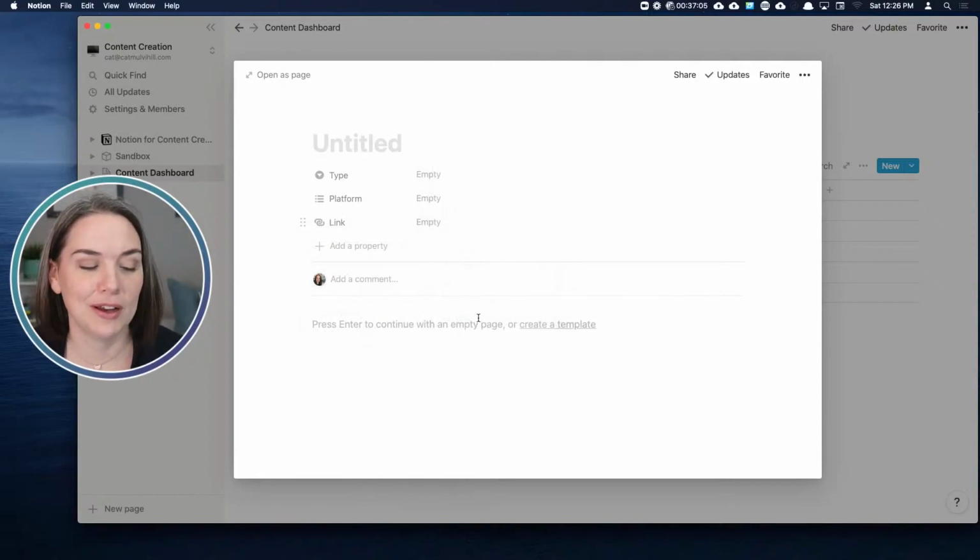So this is going to be a URL. So the benefit of this is when you have a link in here, you can quickly hit the link button and open that link. And it helps with making sure that whatever you've put in there is actually a link. So let's do link.